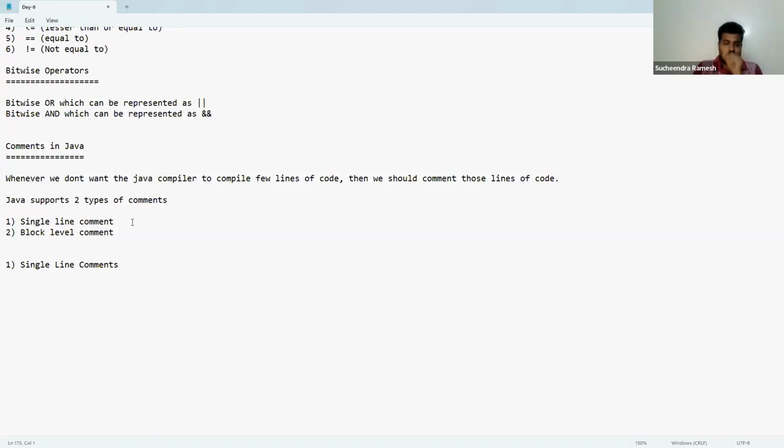Now, single comment syntax. Syntax will be like two slashes, that is front slash.